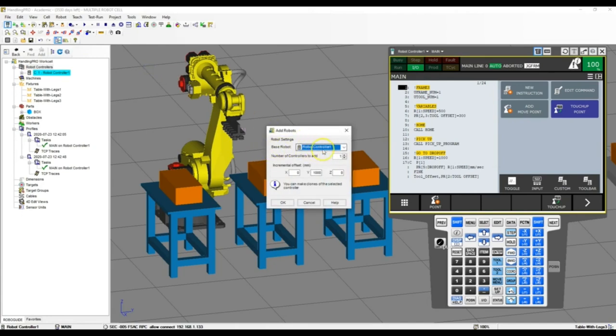And we're going to base it off of our original, which is robot controller 1. Here's the increment in which we're going to place it off. X, there's nothing going to be in the forward. We want it off to the right-hand side. 1000 is perfectly fine. So a number of controllers we're going to add, so we can add multiple robots in a row if we choose to. So we're going to just create one robot and we're going to hit OK.